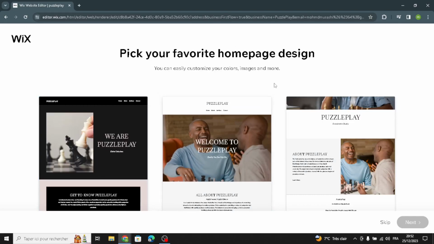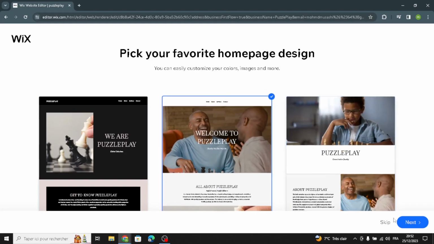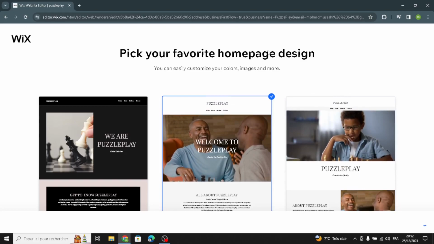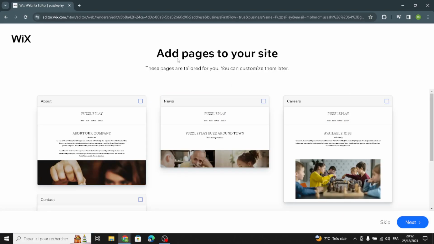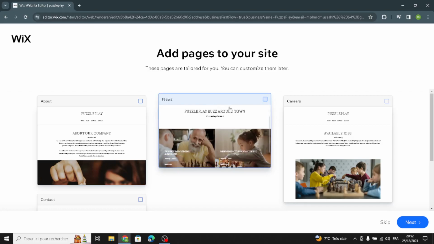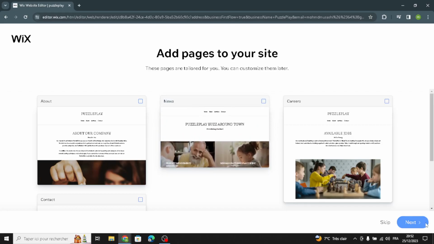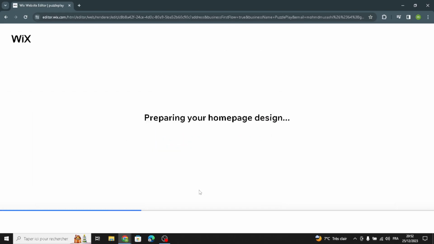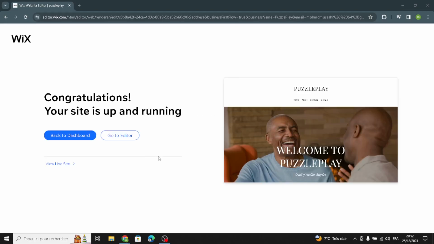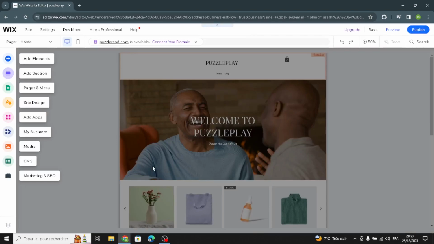Or you can pick your favorite homepage design. And also here you can add pages to your site if you want. You can add about sections, contact section, newest sections. So let's continue. Now as you see, your site is up and running, so you can go to editor to complete the design.